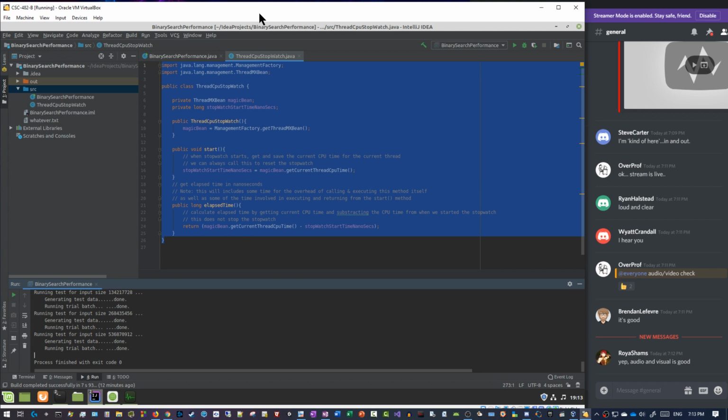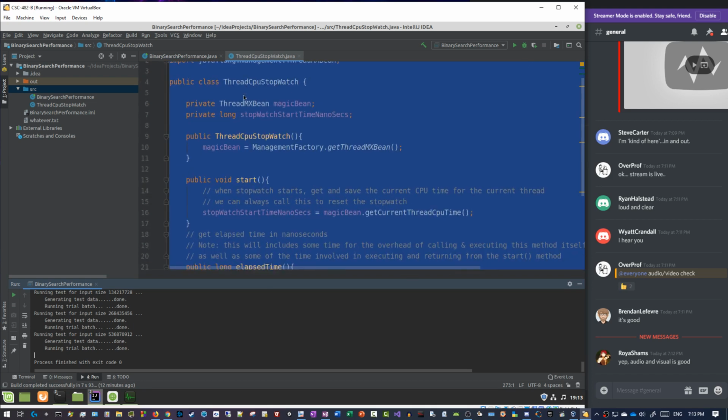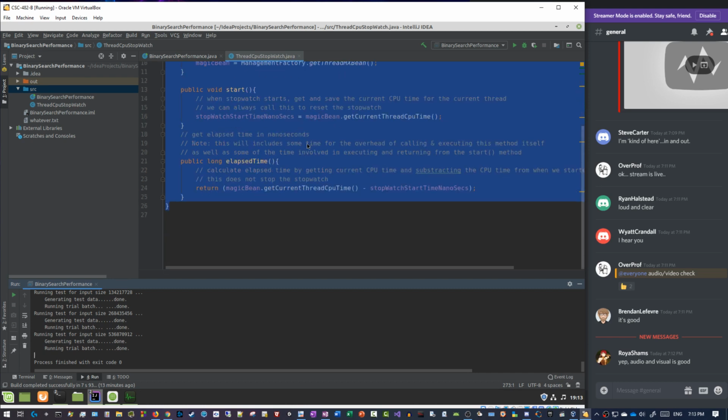All right. So what you're seeing on my screen right here is a Thread CPU stopwatch class that makes it easy to keep track of time, similar to what he did in the book, but this one uses the get current thread CPU time method, which gets time down to the nanoseconds, and it measures only the time being used by your program or your thread, the thread that your program is running in.